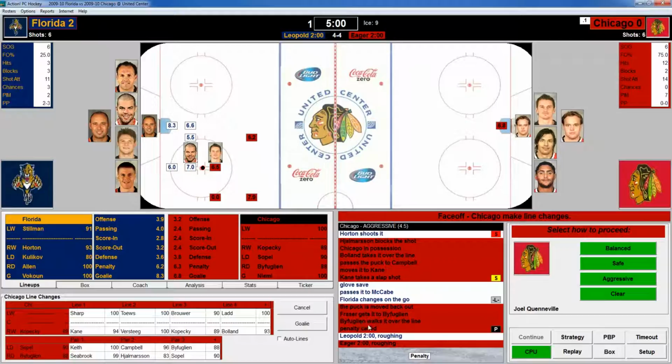Brought it in over the line, and a penalty is called. Leopold, 2 minutes for roughing. Eager, 2 minutes for roughing. So we're going to have a little 4-on-4 action. All right, Taze, Verstag, Keith, and Seabrook. And we're going to play aggressive because I think we've got the offensive advantage.